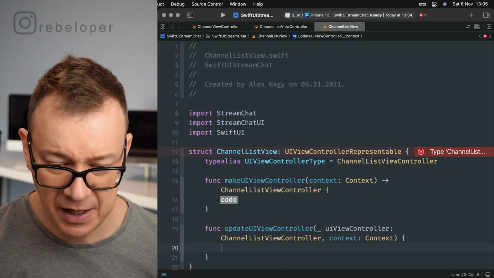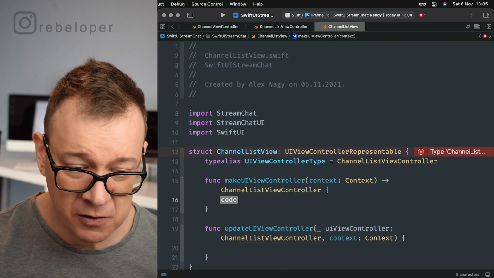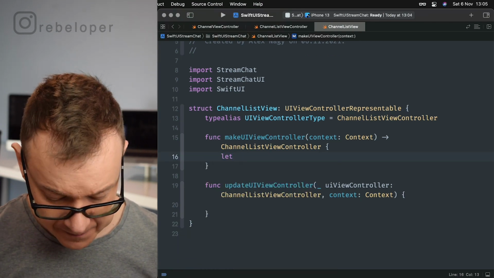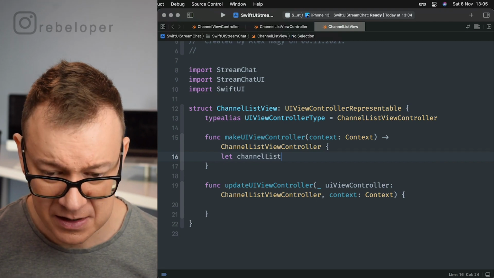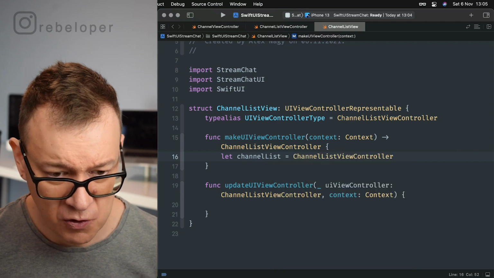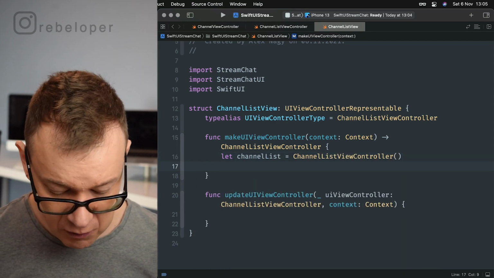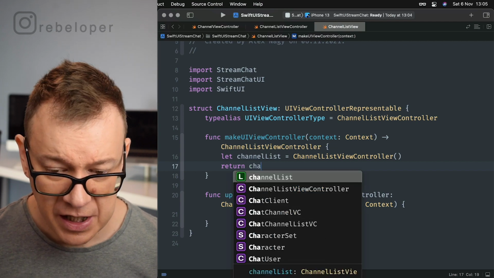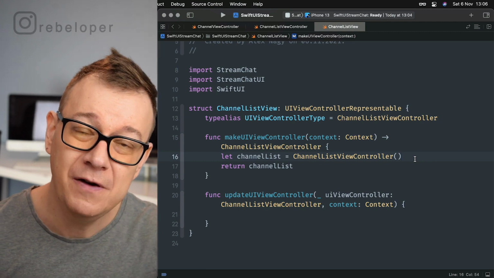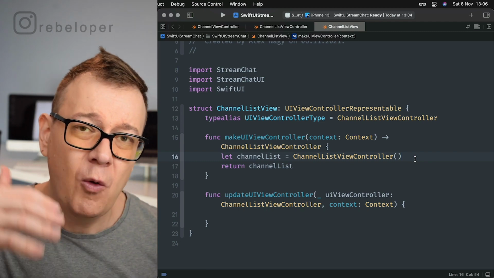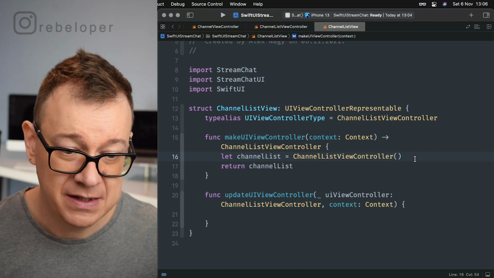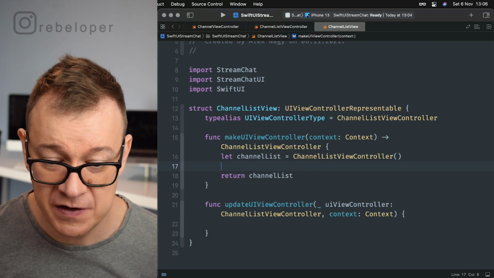Now for the update, we don't really care about that. What we do care about is creating our view controller right over here. So let channel list is what I'm going to call this view controller, equals channel list view controller. And then we want to return our channel list. Basically that would be it, but I'm going to go even further because we want to add all the users for that controller that do have this user ID that we are using currently.